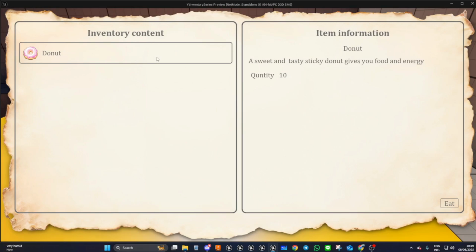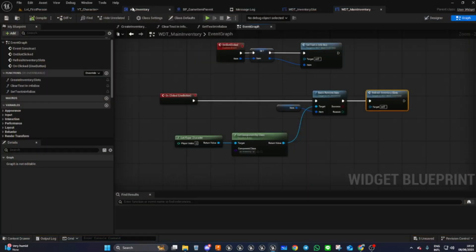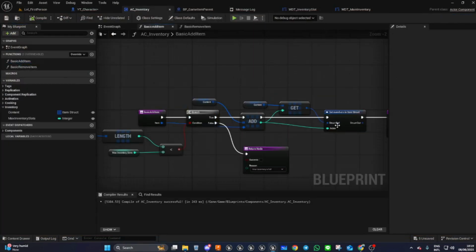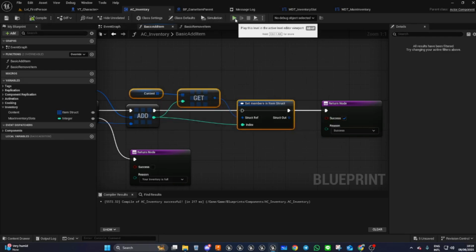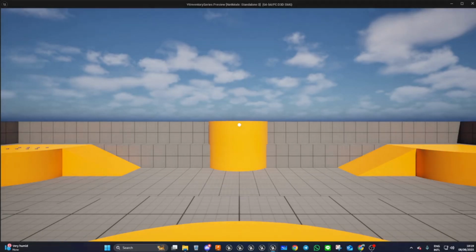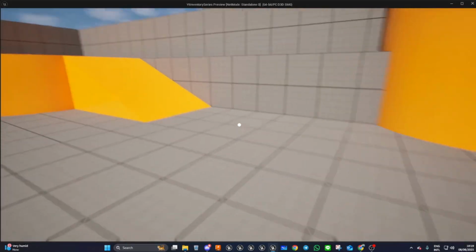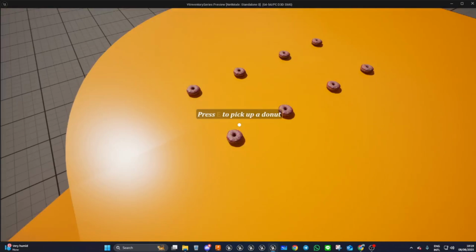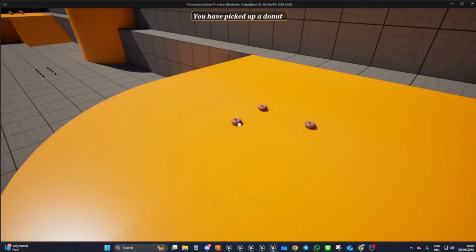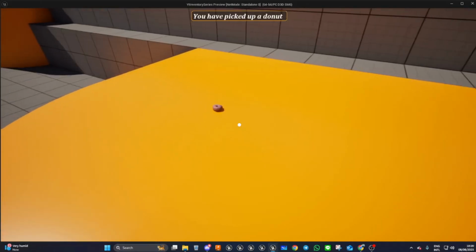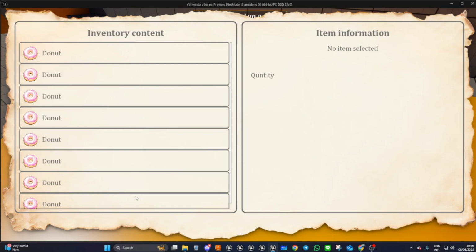Now, the reason it only removes one lot of 10 is because in our add, we'll go back to the inventory component to show you, in our basic add item, we have given them all a separate index. If for demonstration purposes I just remove that, go to play, and pick up, we'll do it with the donuts. Here we have a list of donuts.